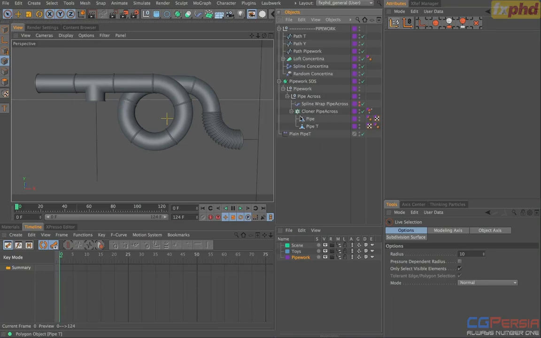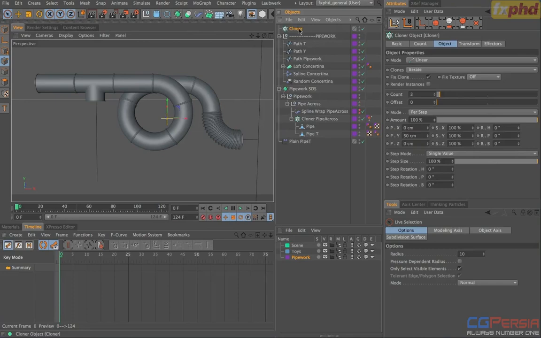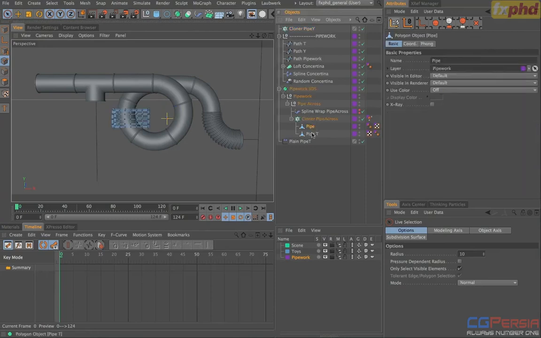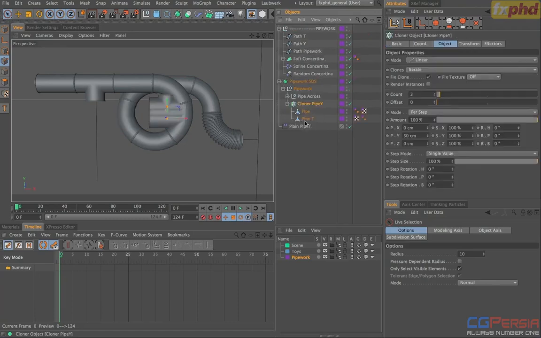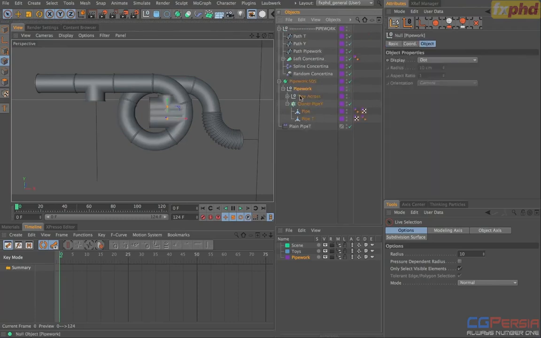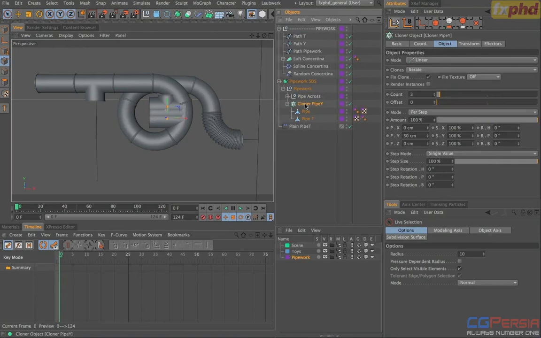Let's add in a MoGraph cloner. We call this cloner pipe Y. Grab the pipe and the pipe T, and let's just control drag those into that cloner. Put it on that layer. Let's just drop that into the hierarchy so it's inside this null in the SDS. Select this cloner pipe Y, and again we're going to need to adjust the parameters, and let's set the count to 4, Y to 0, and of course the X position to 300.